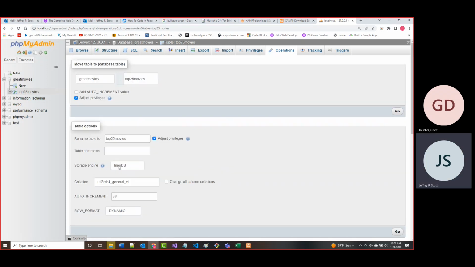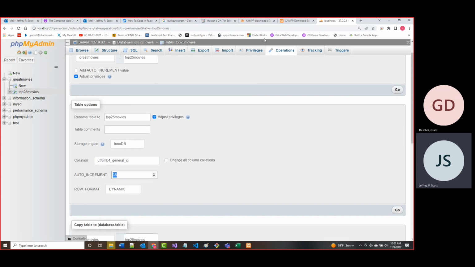Now I played around with this. My guess is with this auto increment being set to 38, I played around with this database in other classes, but my guess is if we put a new record in there, the first one that'll be in there will be either 38 or 39. It won't be 20, 25 or 26 like we'd think. Don't worry about it. It's fine. It's not going to hurt anything.